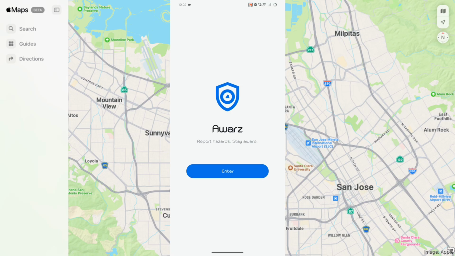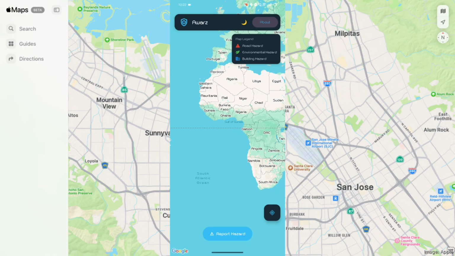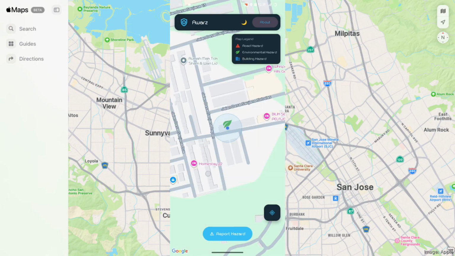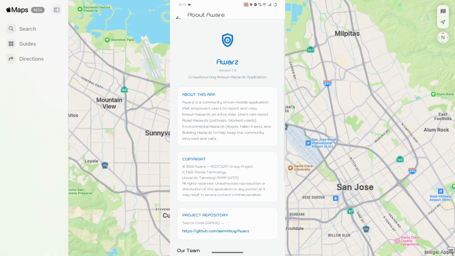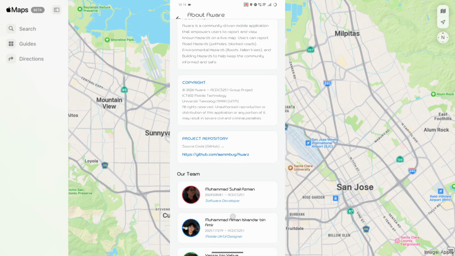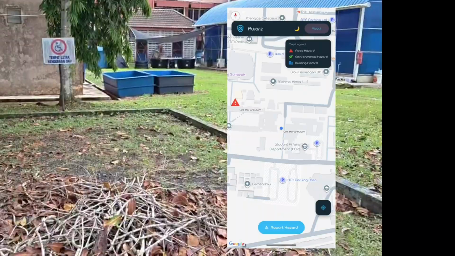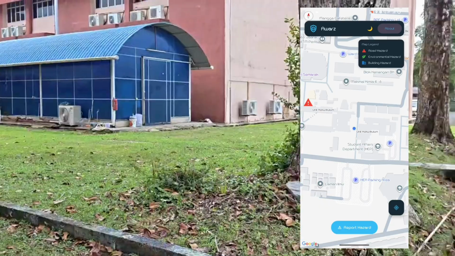First, when you enter the system, it will welcome you with a welcome page. You just enter, and then it will detect your location. There's an about page here, so you can click about. In the about page, you can see information about our app, the copyright, the project repository, and this is our team. I'm inside UiTM. As you can see, I'm here.